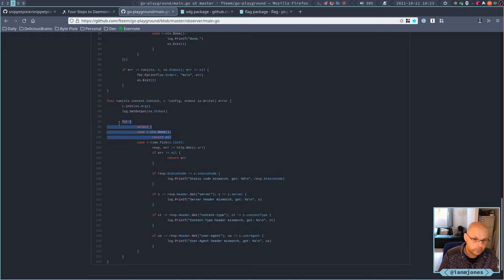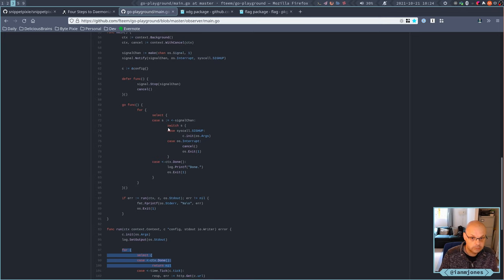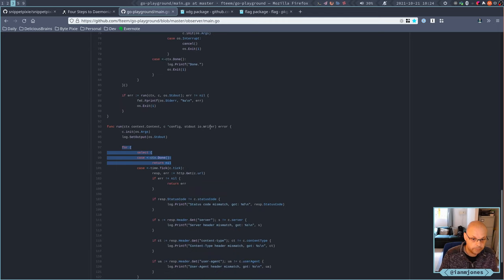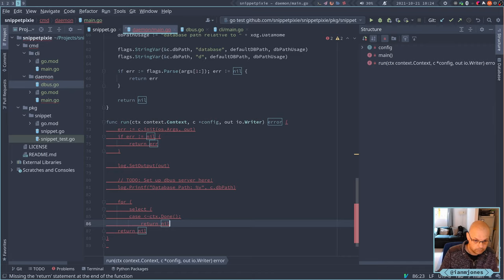I want that. I don't want to do any tick stuff yet, because in theory we should set up a DBus server before we hit this. So we're just going to wait for the context done, and then this stuff in main will otherwise kill it off. So yeah, we'll just grab that for loop, and we'll finish that select, and that for.